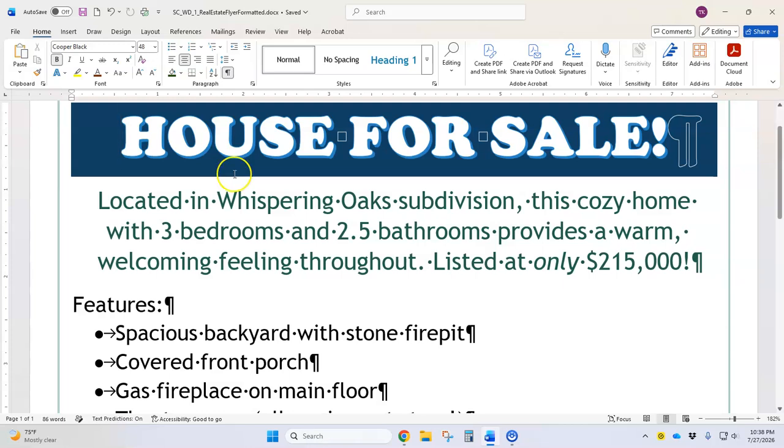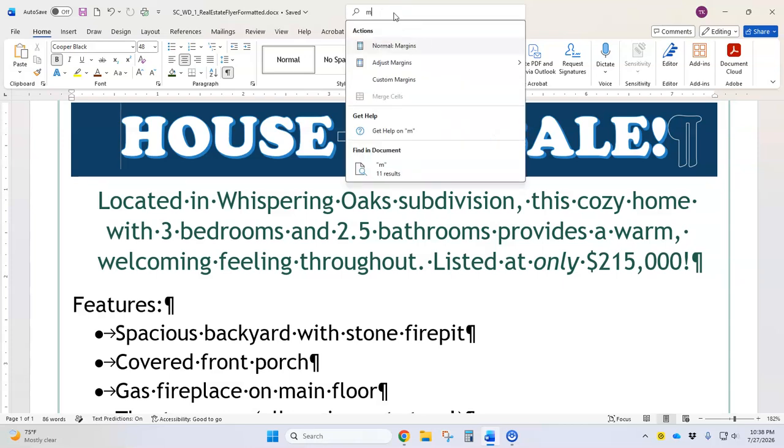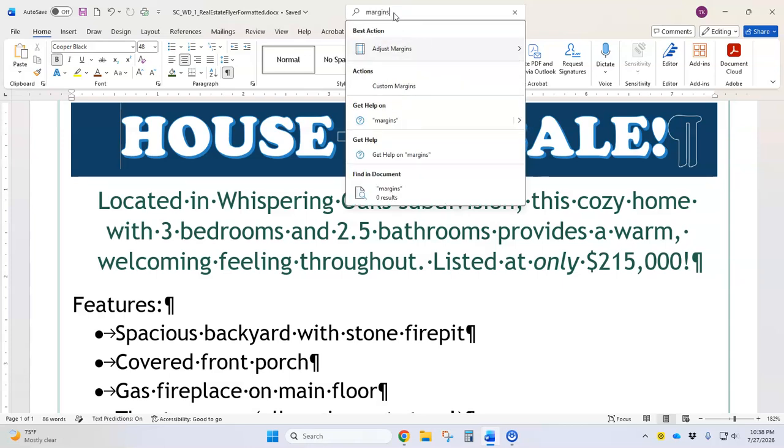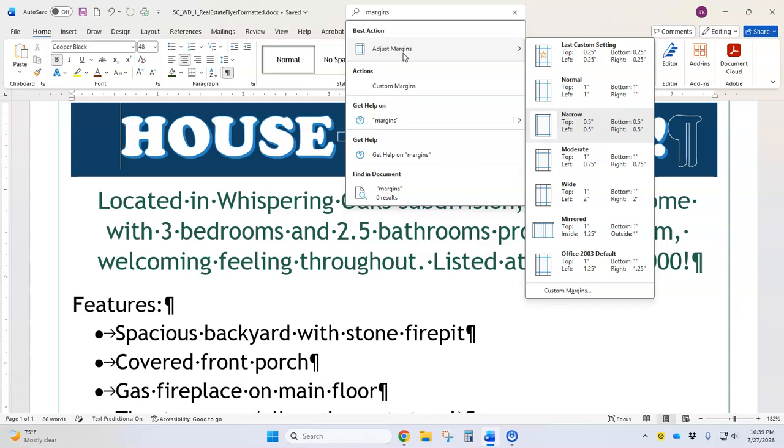All right, up here in the search box, you can search for anything you need to. We're going to go up here and type margins. And then point to the one that says adjust margins. And you can see there that you could adjust your margins based off of that.